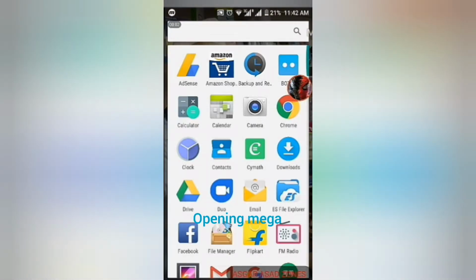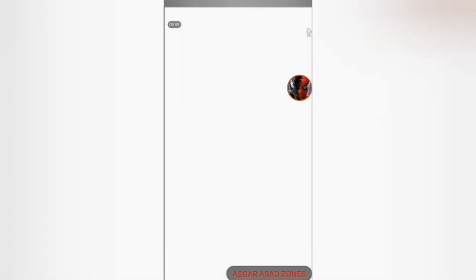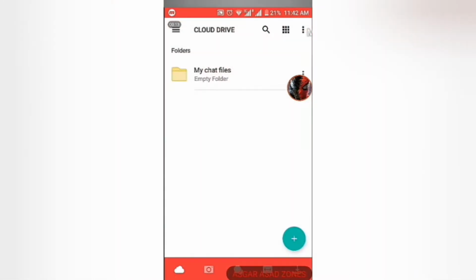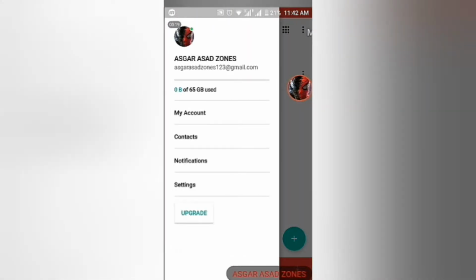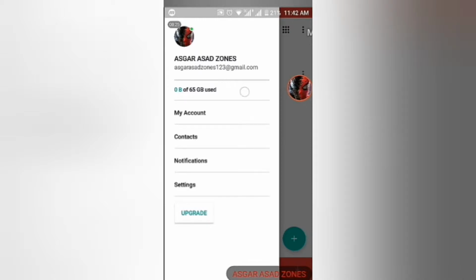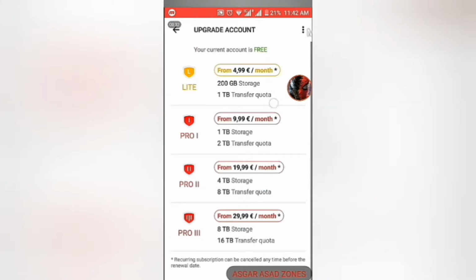Opening Mega. Here's the Mega. It's connecting to the server and it's open. I have created an account before, so it provides 65 GB and I have used 0 bytes. So as you can see my account, and it's a free account.